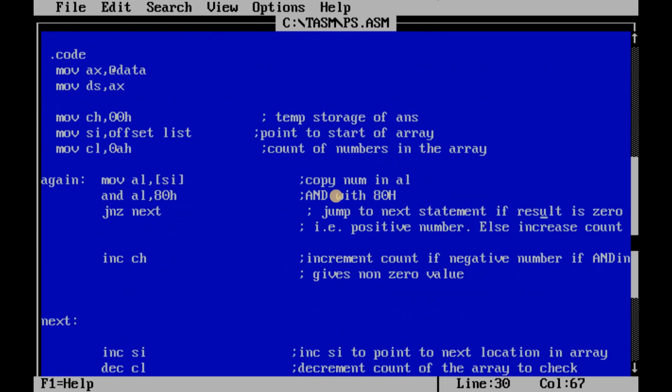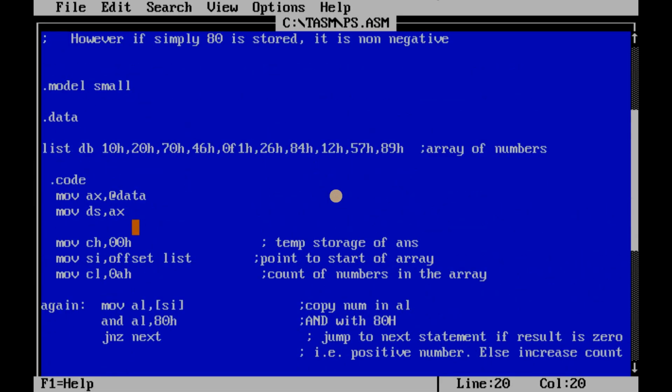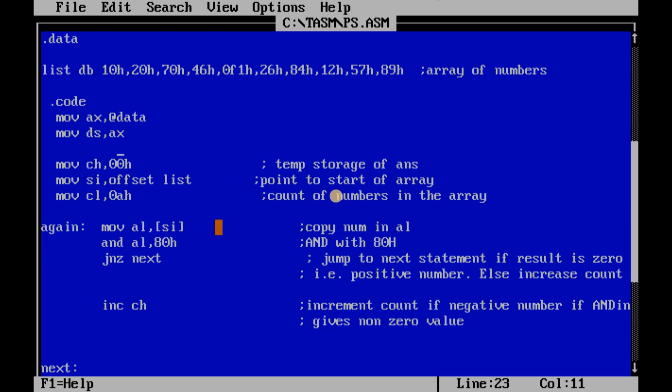Now first I will take the first number into the AL register, and then it will be logically ANDed with 80H. For that purpose I have written the instruction MOV AL, [SI], the content of the offset address in the SI register. Currently the SI register effective address shows this memory location which has the value 10H. That 10H will be taken into the AL register.